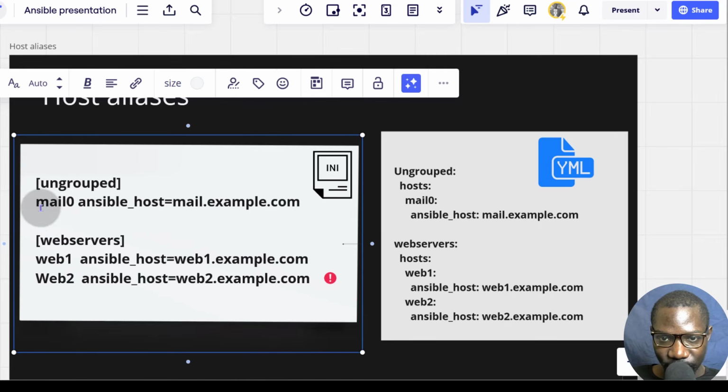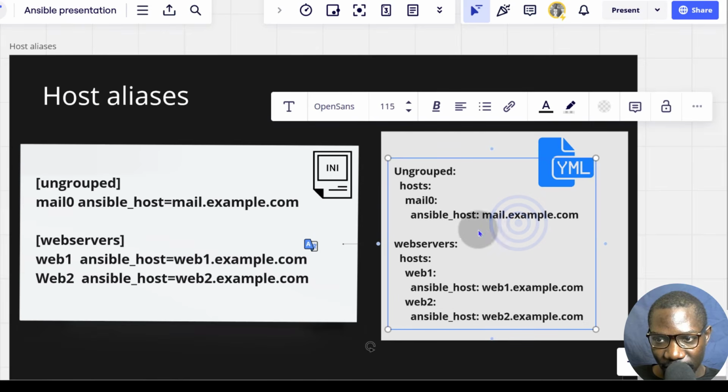And to do it, this is how you do it. Ungrouped, here we have mail0 as the host name, and then we define the Ansible host is equals to that, and then web servers. Web server 1, Ansible host, we've defined it as web1. The second one, Ansible host, we've defined it as that. And then coming to YAML, ungrouped hosts under mail.0 will be the host alias, and then Ansible host, we define it as that. So take note of this, take note of the colon. This is what I was telling you. If you have a colon, so the key and the pair, you don't have to put anything at the end. But if you only have one item, always make sure you end it with a colon. That is in YAML. If you don't, it's going to give you an error.